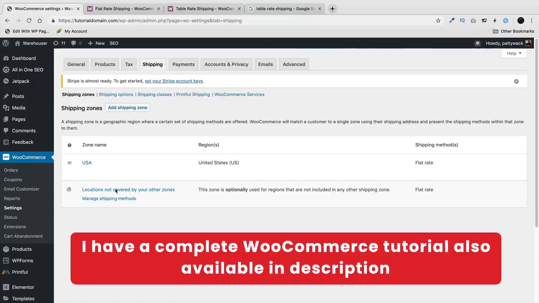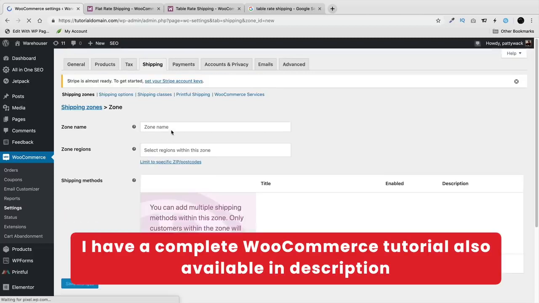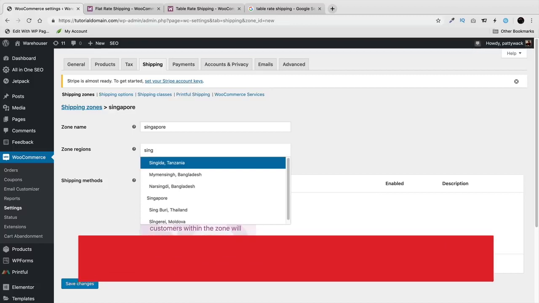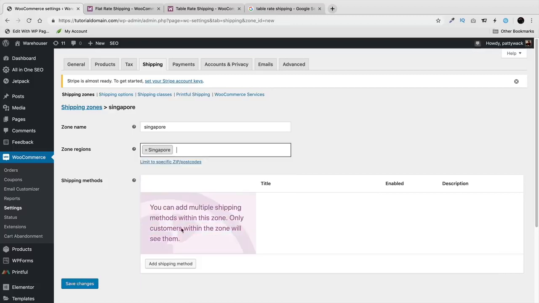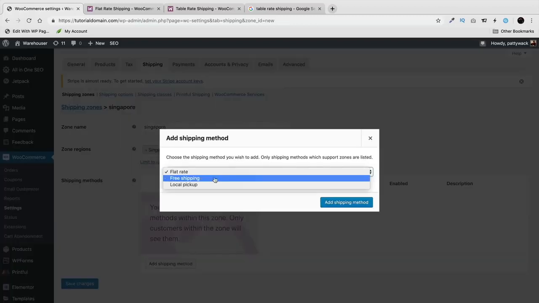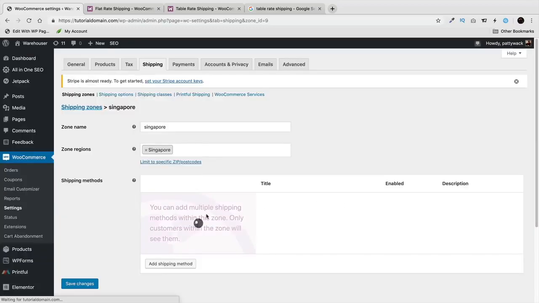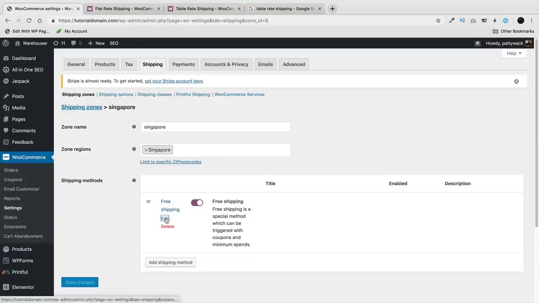All right. So now that we have the shipping zone, let's talk about free shipping. So add a shipping zone. We can put something where people in Singapore get free shipping. All right. So add a free shipping. There you go. Now right here, click on edit.